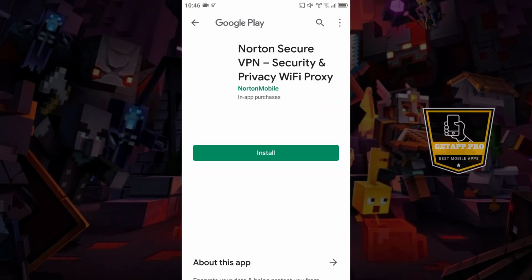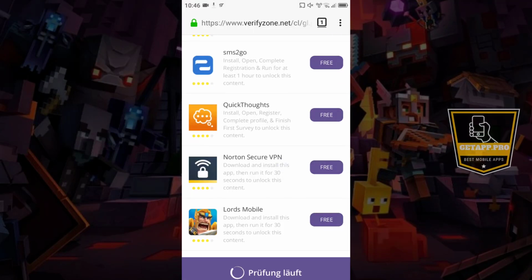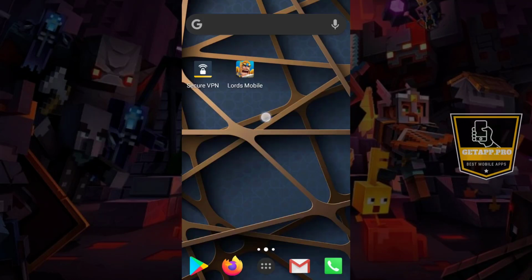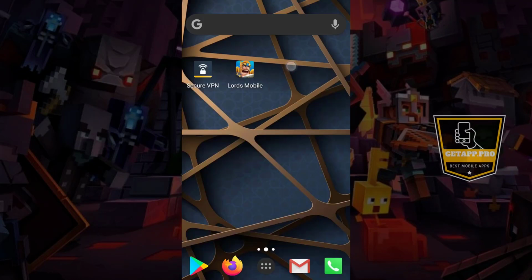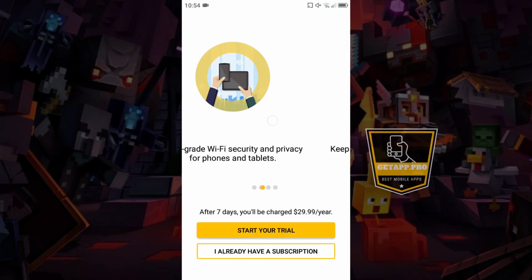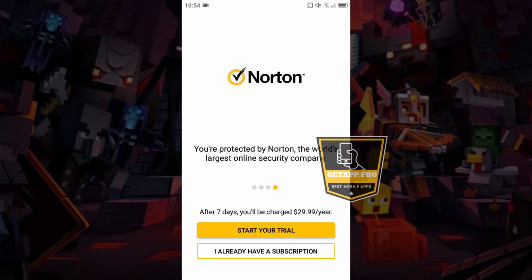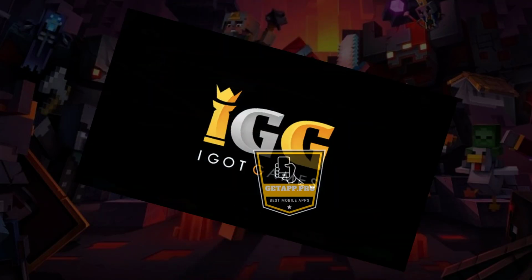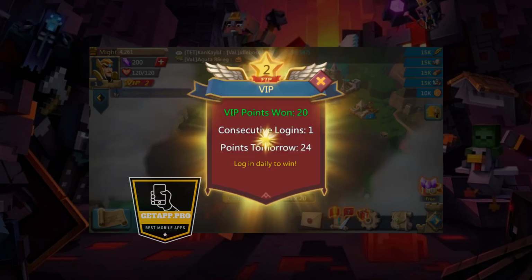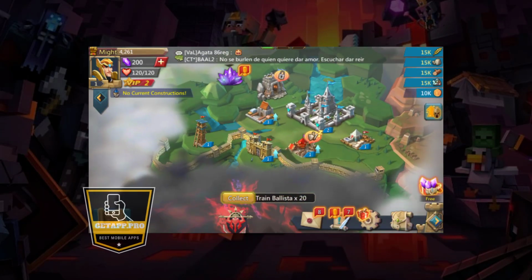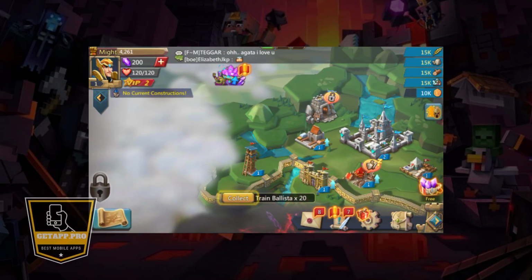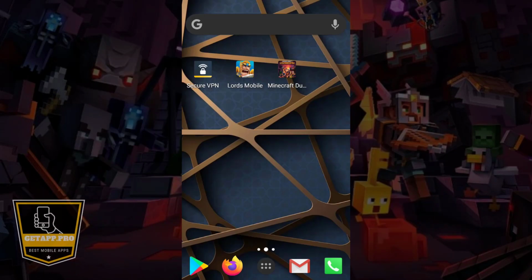After that you will get fully working app. Let's speed up video for this process. After successful verification, your game is ready to play.